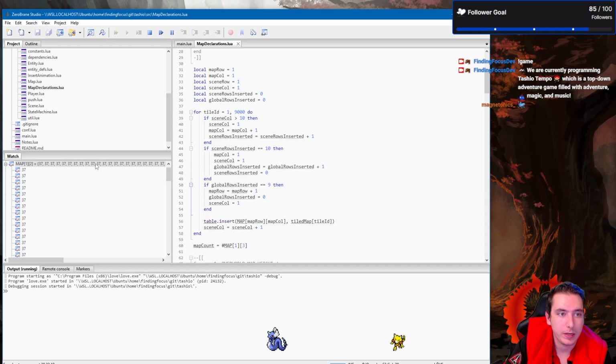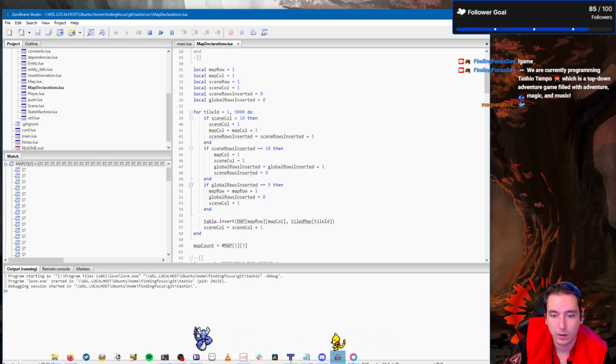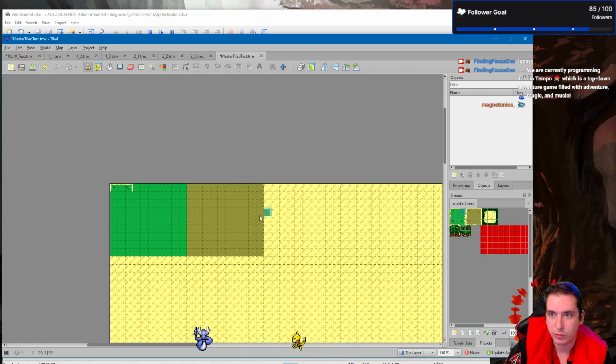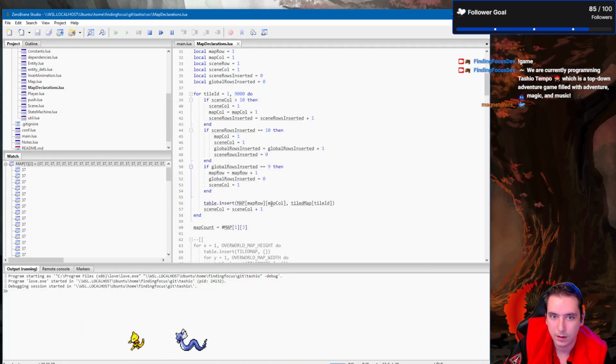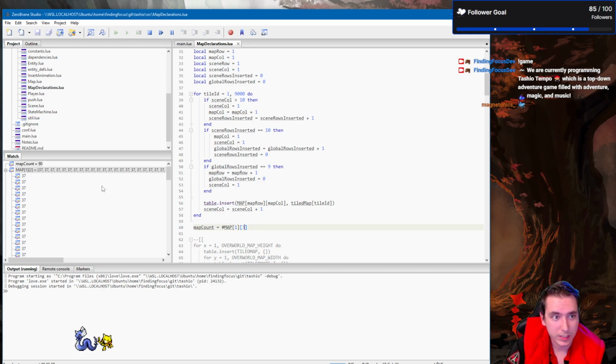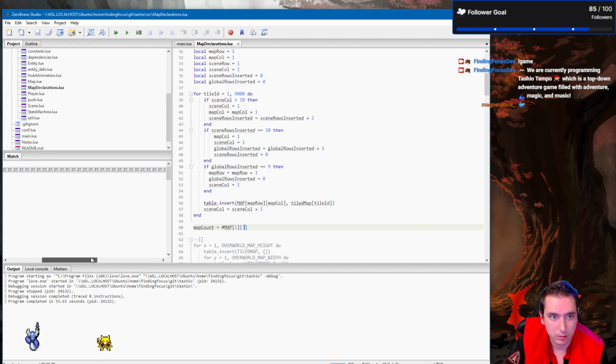Hey, look at 37s. 37s all across for map 1, 2. Map 1, 2, all these are 37s. That's right here, 37. Is that it? Is that it? Let's see map 1, 1. Oh, look, 90. Yes, 90. We should have 90 tile IDs in map 1, 1 also. Dude, that's close. That's close. 37s all across, yes.